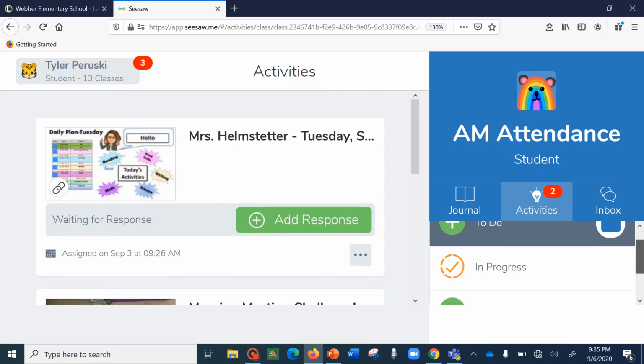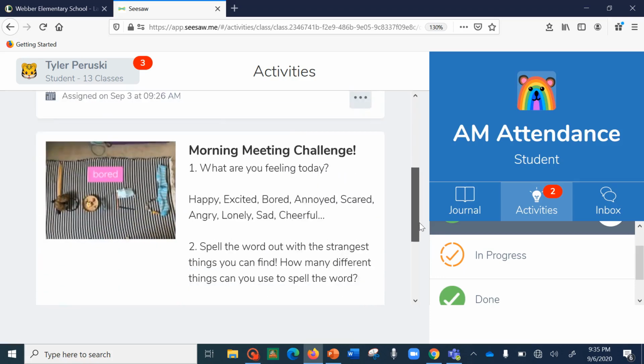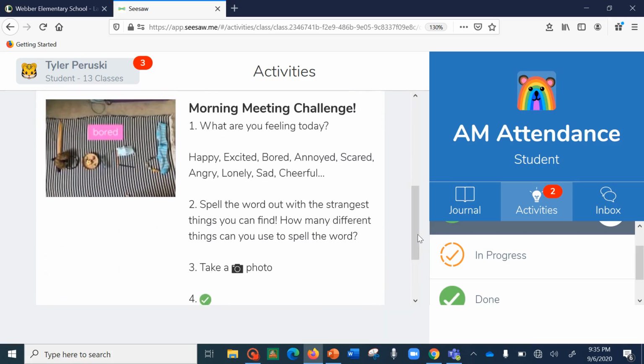If he chooses to pick and work on one of them but doesn't finish, he hits add response but doesn't finish, he can always click in progress and it will stay right here, and he can work on it at a later point in time. If he actually finishes the activity that was assigned, then he will go ahead and click the done mark, and then the done mark will show that the activity was finished, and it will actually move it to the journal tab. The final tab is the inbox.